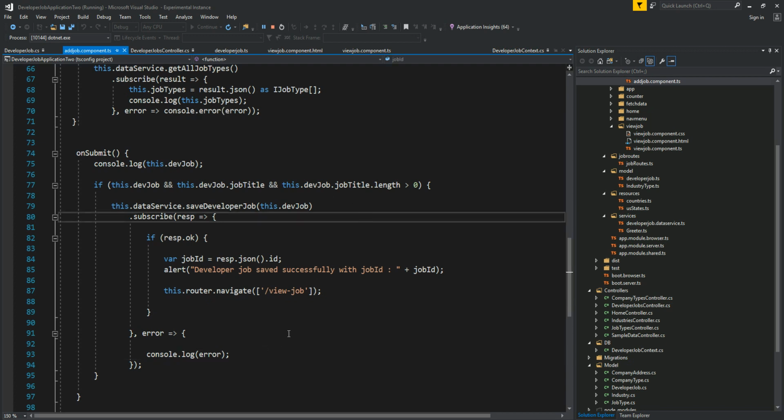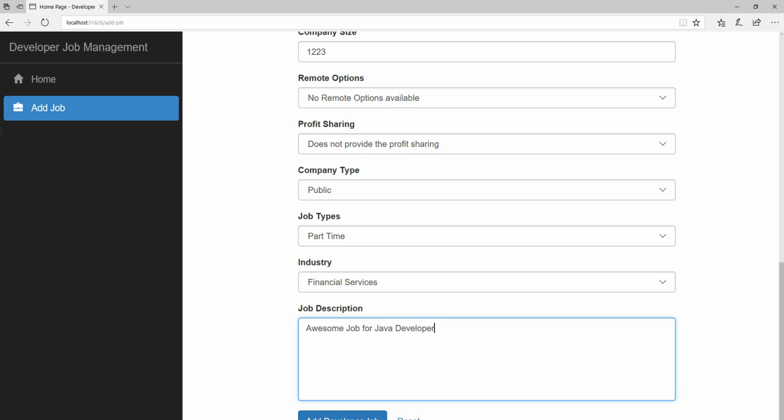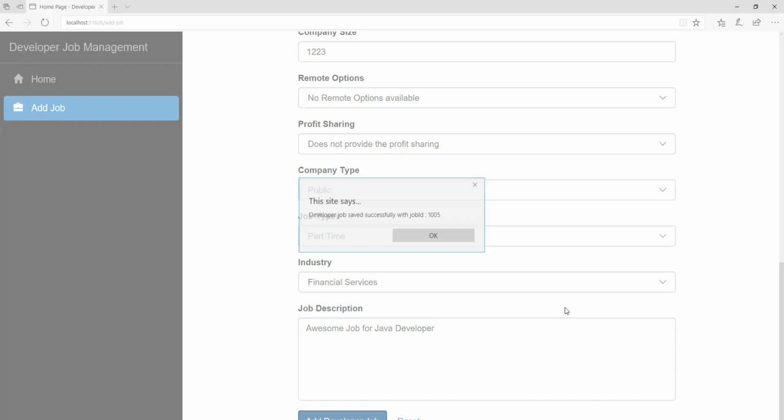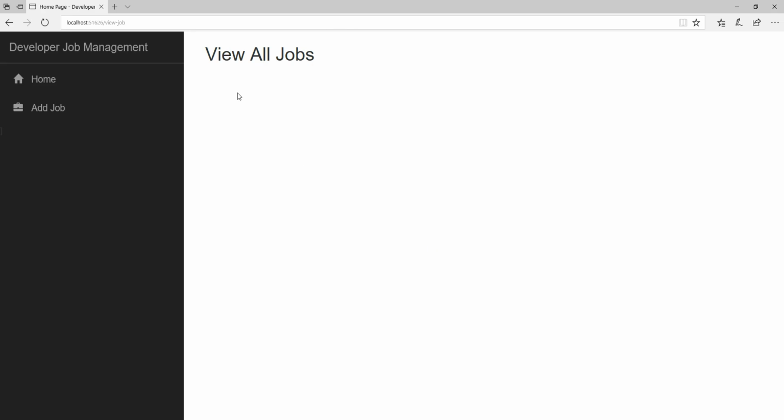I have this already filled out form ready to submit, so I'm just going to go ahead and submit here. It is saved into the backend database, and now if I click OK after that message, I'm redirected into this new page called view job.